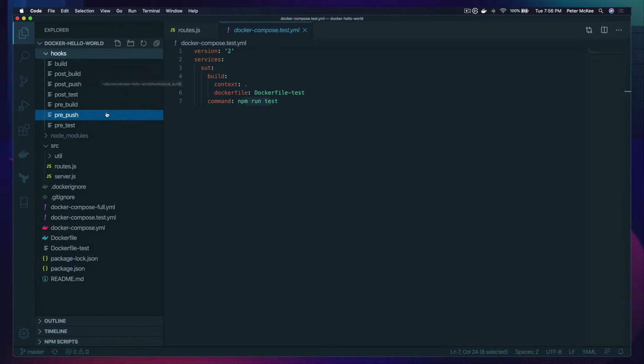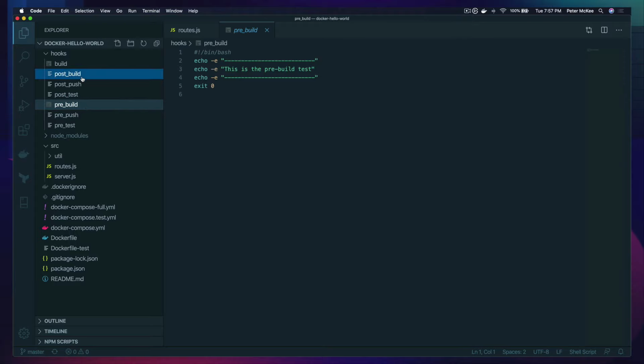And you can override the build command. You can override the pre-build and the post-build. And then you can also override the pre-test, the post-test, and then also pre-push and post-push. And so what we're going to look at is we're going to set up a custom build.